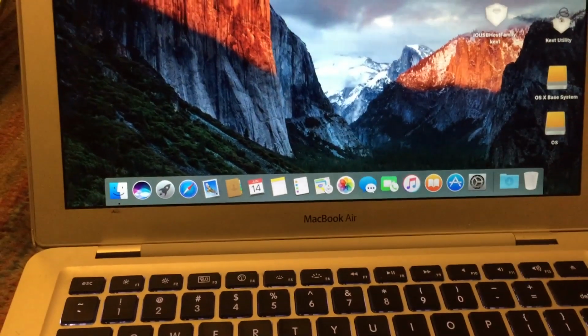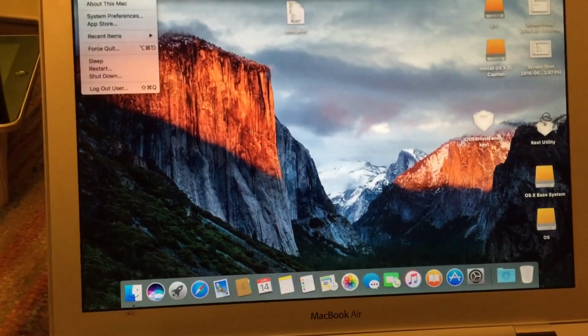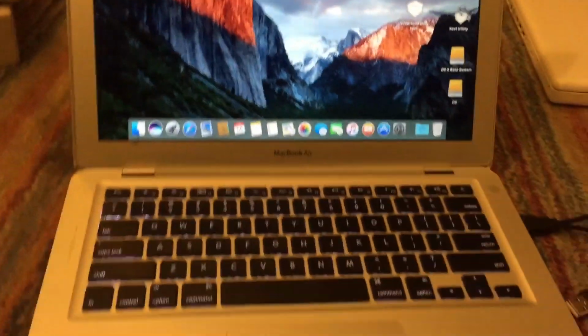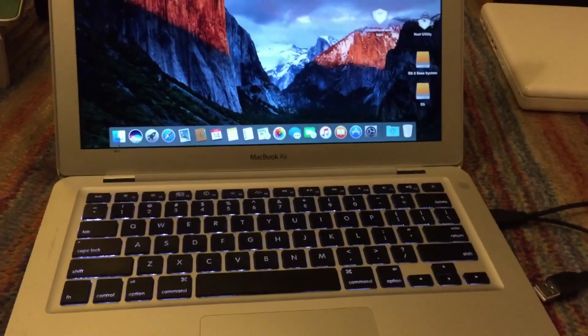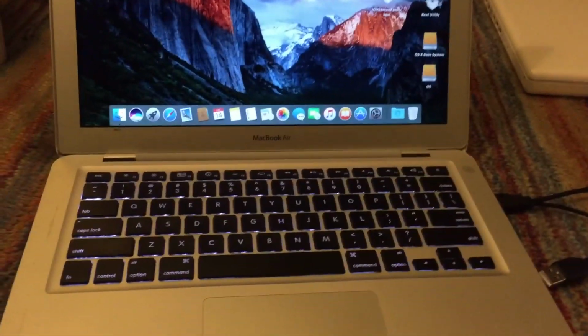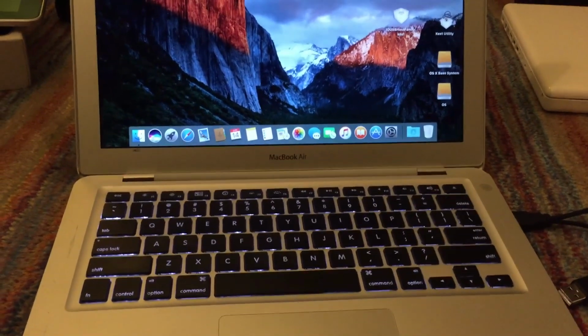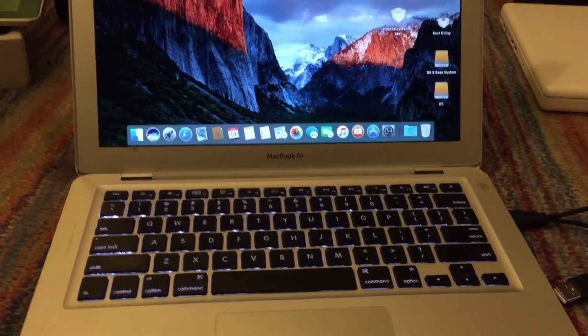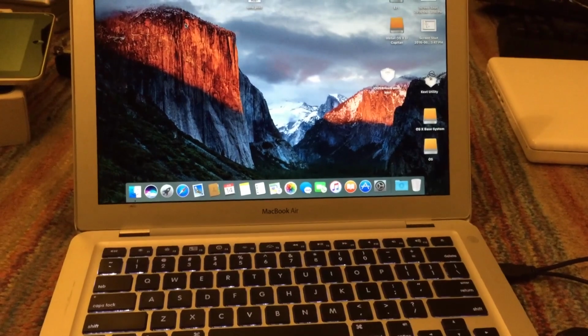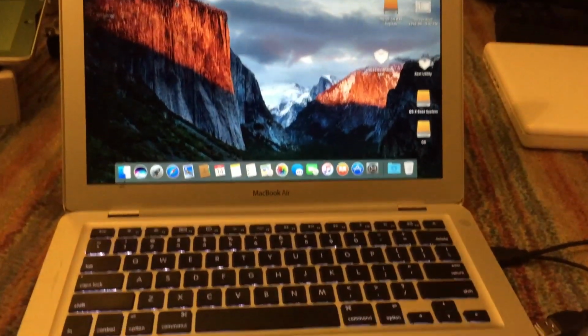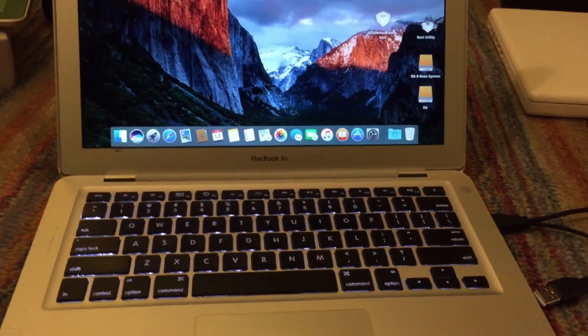So that is macOS Sierra running on an unsupported Mac, or actually two of them in this video. Once again, I'll say this again just to make sure people don't get confused. This is not a tutorial. This is not a release of any patches, but it is just a proof of concept that macOS Sierra can indeed be run on unsupported Macs.